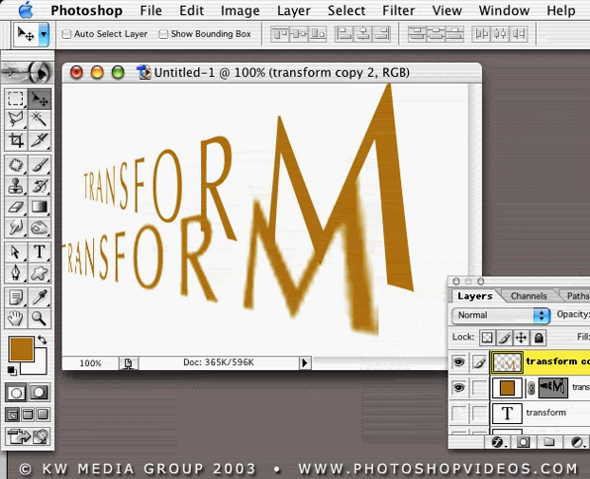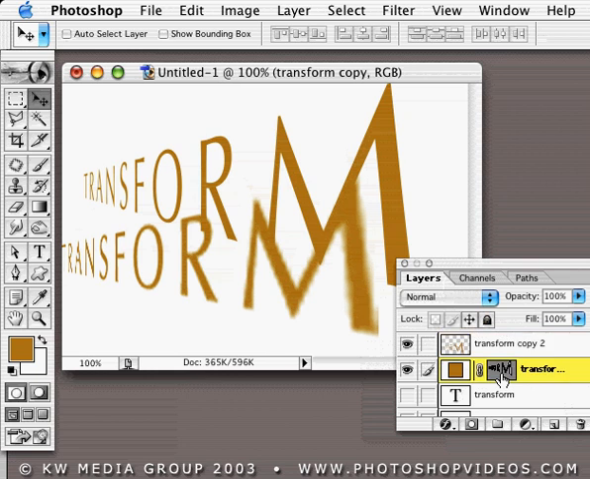Now at this point I might still choose to rasterize this layer, but at least now I'm rasterizing it after the fact. So anytime you want to transform type, make a copy and consider changing it to a shape layer instead of rasterizing before you transform, and you'll get very good results.